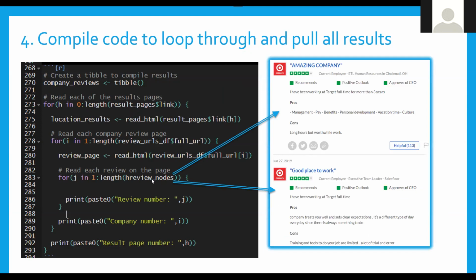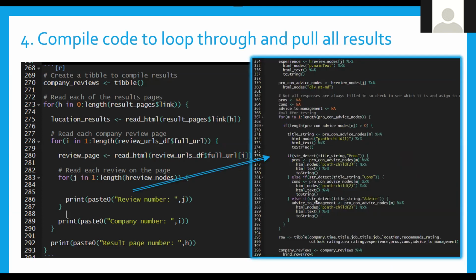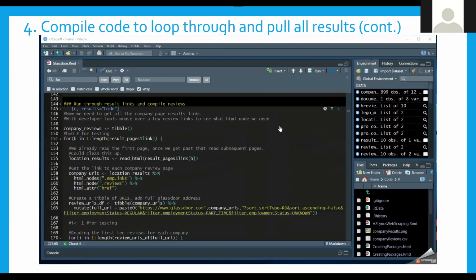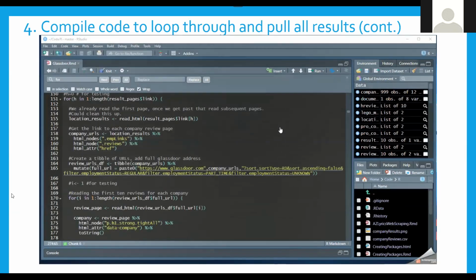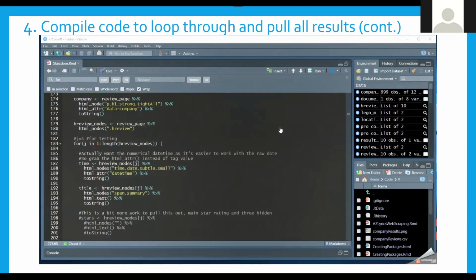We then, on each review page, need to run through each of the company review nodes. So that's these. And then in this loop, we have all of the code to pull the different variables in that review node. So that's that and that. All right, and this is just showing scrolling through all of the code put together, and this code file is available on the NorthConf Git site.